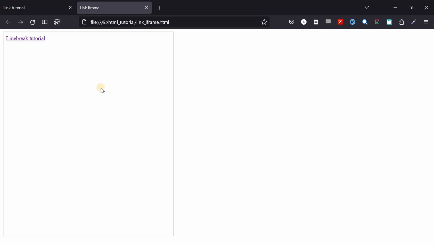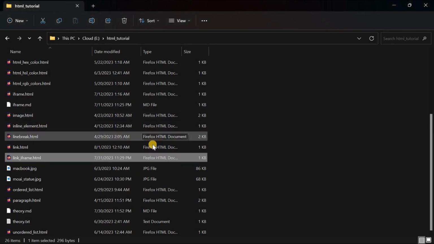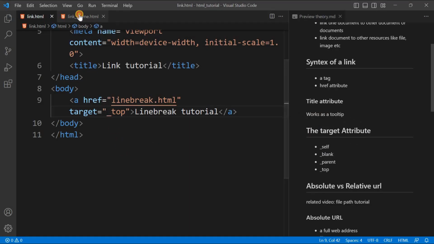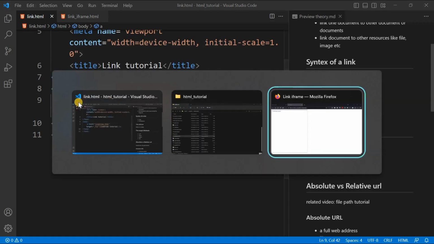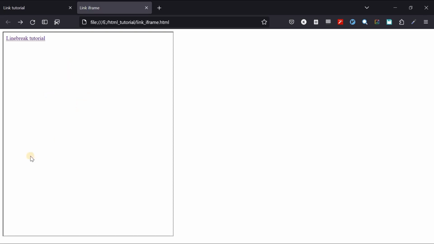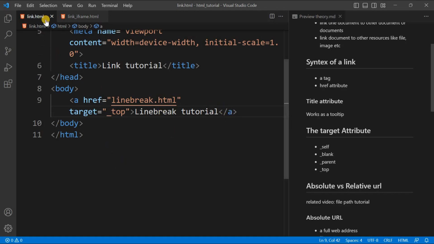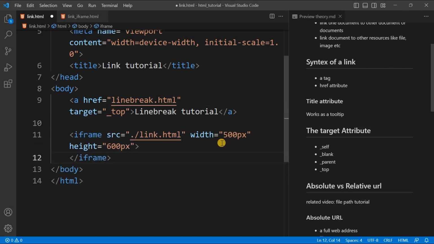So currently we have this one iframe, but I will add another iframe within this iframe. For that, I will copy this iframe. Now this link.html page will have another iframe. So in this link.html, add another iframe. In order to clearly see, I'll change the width and height. So 300 and here 400. Save.